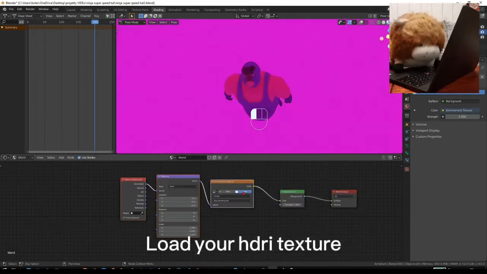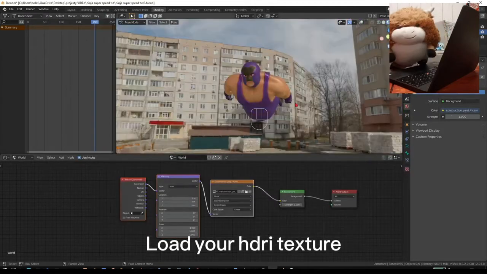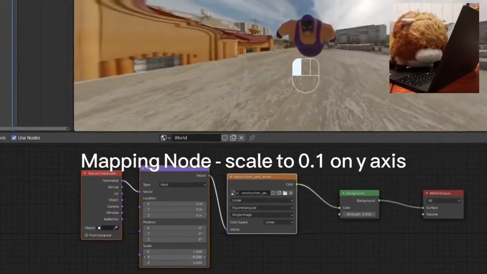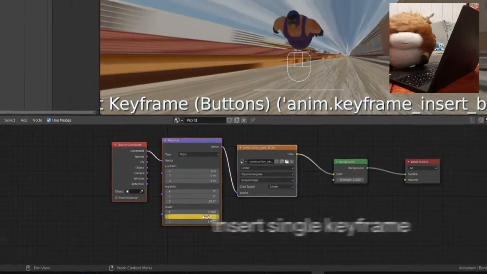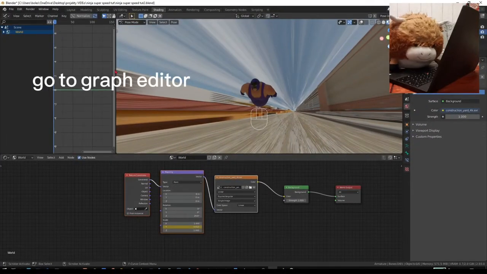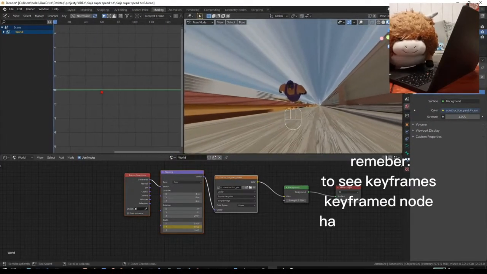Load your background HDRI texture. Set Y scale to 0.1 on the mapping node. Insert a single keyframe. This helps to avoid too many irrelevant curves. Now let's move to the graph editor. Remember, to see keyframes, your keyframe node has to be selected.